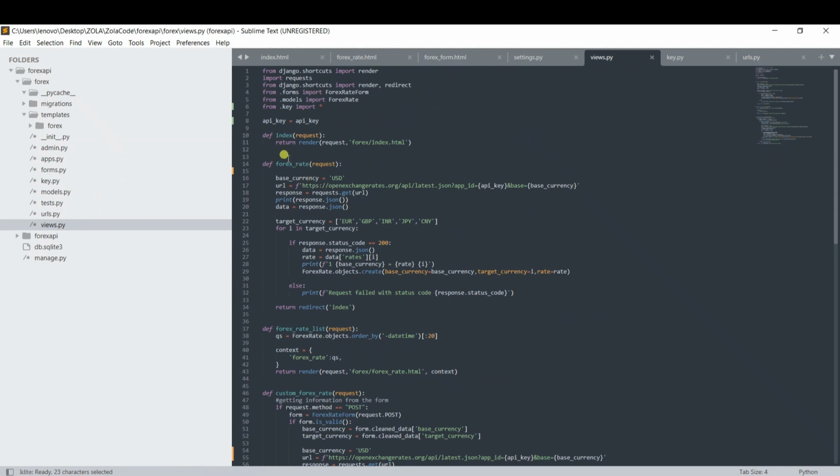Then here on the views I created several functions. First of all, I've stored my key inside the file called key. I'll not display the content of key because I'm not supposed to share the API key. Then here I imported the API key to this file.